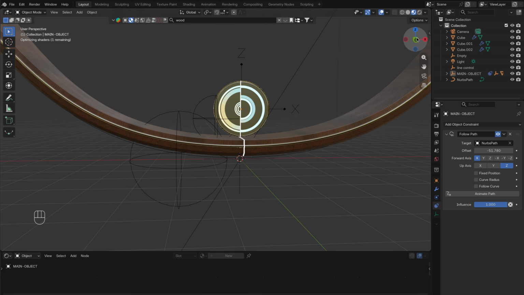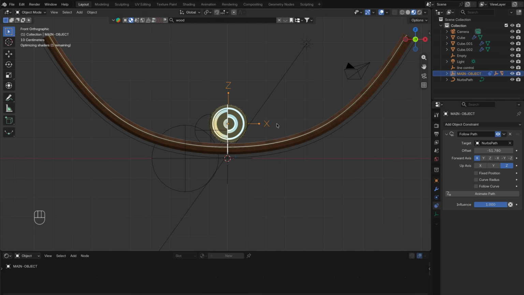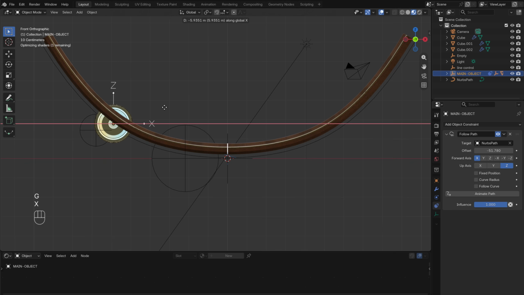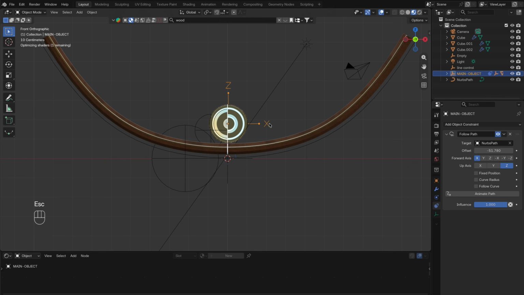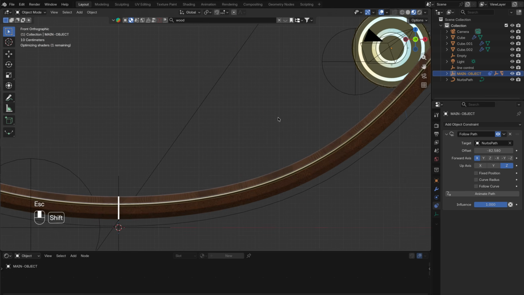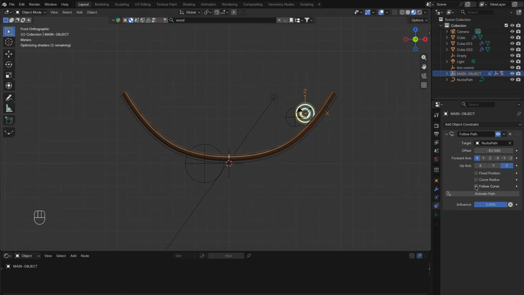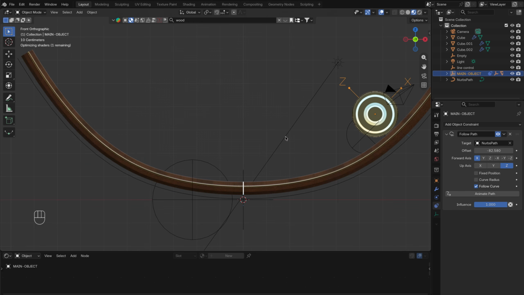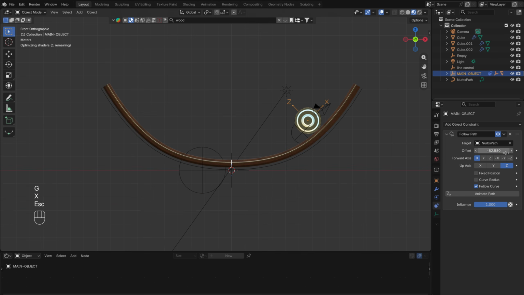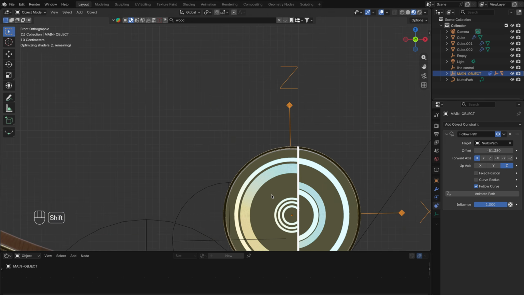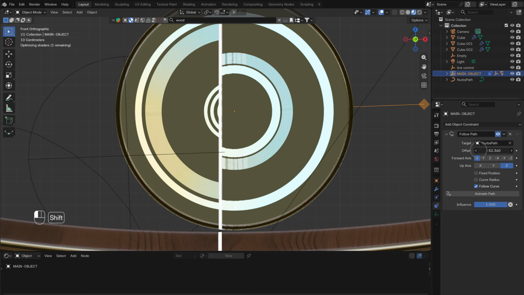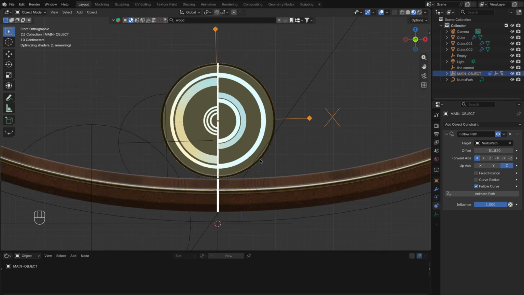Now to avoid moving it along the curve, and as you can see, if I move it, it goes, sorry, main object, right here you see it goes above the item here. You just need to simply hit here follow the curve, and you can see it will go right on the surface of our object. So let's move it back. Right here, it's in the middle.